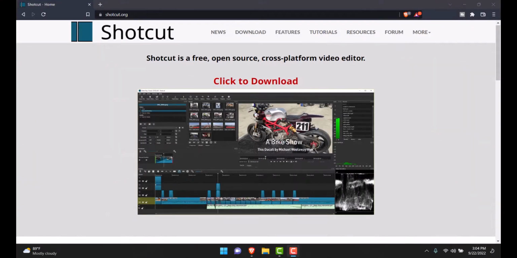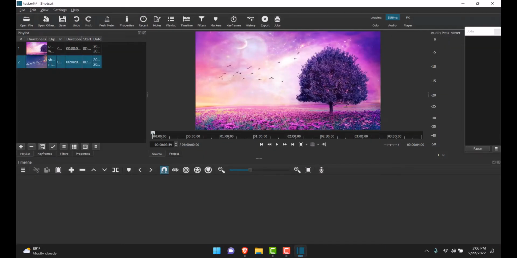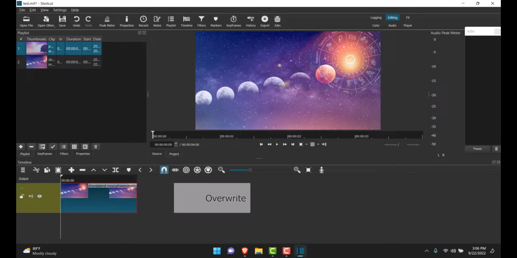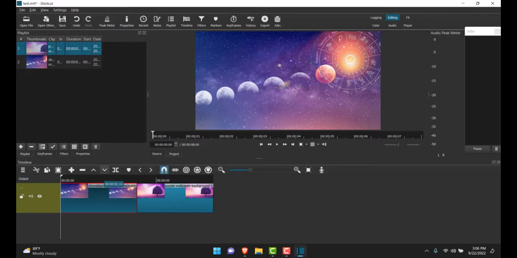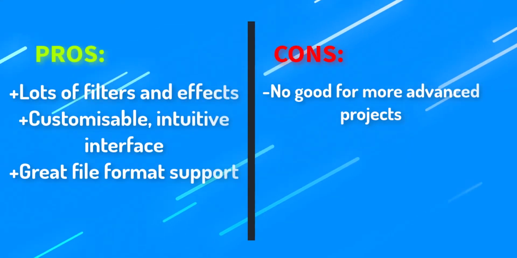On number 5, we have Shotcut. Shotcut is a great free video editing software that has an intuitive interface and plenty of tools needed for beginner-level editing. It provides you with tons of filters and effects to spice up your videos. It is a great option for beginners, but it may not be for you if you want something a bit more advanced. Here are the pros and cons of Shotcut.